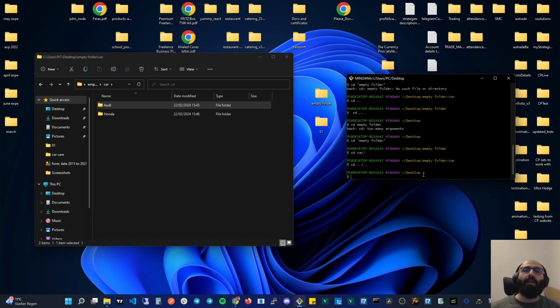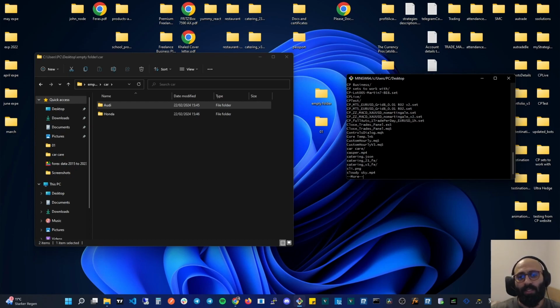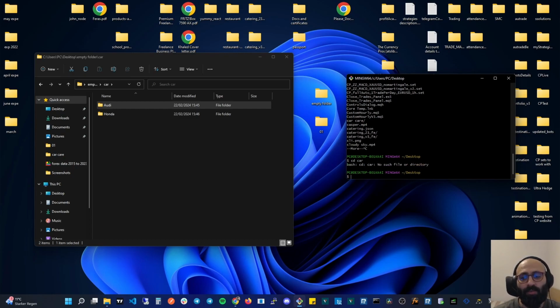So what will happen if I am in desktop but I want to jump right away to car? Let's say cd, and if I type C and click tab, it's not finished it for me. This is all the C's I have on my desktop. So let's cancel it. cd car will not move anywhere because I don't have a car folder on my desktop. I have it in my empty folder. So let's do it this way. cd, first we say empty folder, and after I click tab, it will finish it for me.